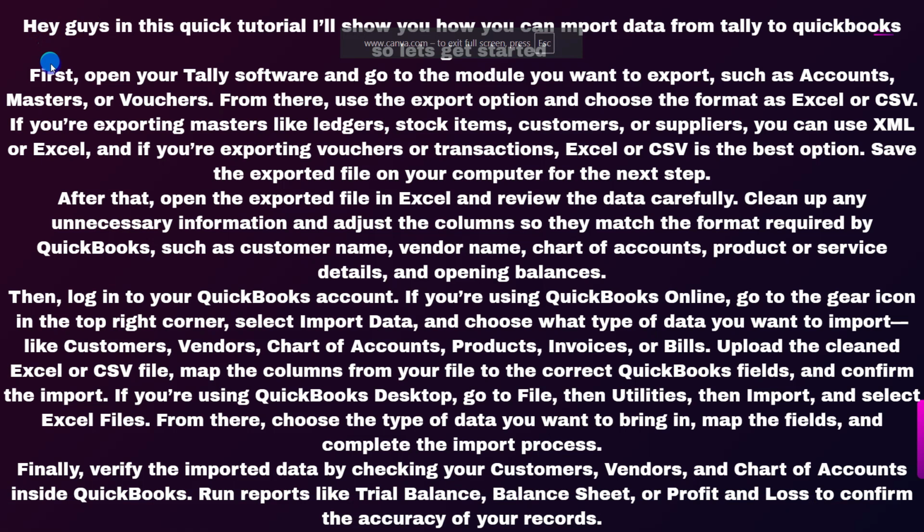get started. First, open your Tally software and go to the module you want to export, such as accounts, masters, or vouchers. From there, use the export option and choose the format as Excel or CSV. If you're exporting masters like ledgers, stock items, customers, or suppliers, you can use XML or Excel. And if you're exporting vouchers or transactions, Excel or CSV is the best option. Save the exported file on your computer for the next step.